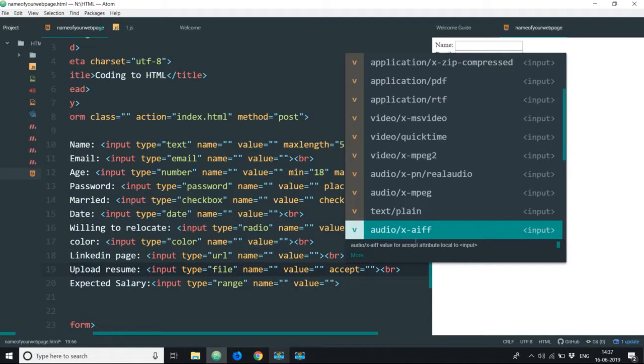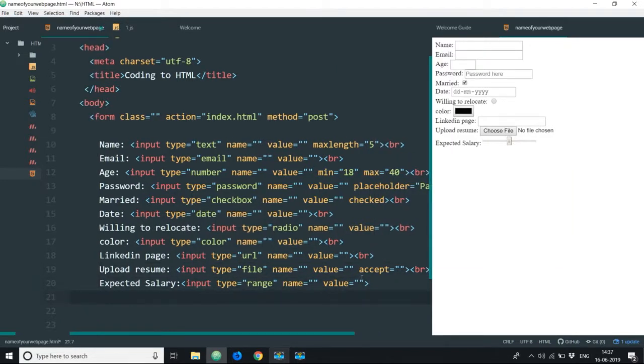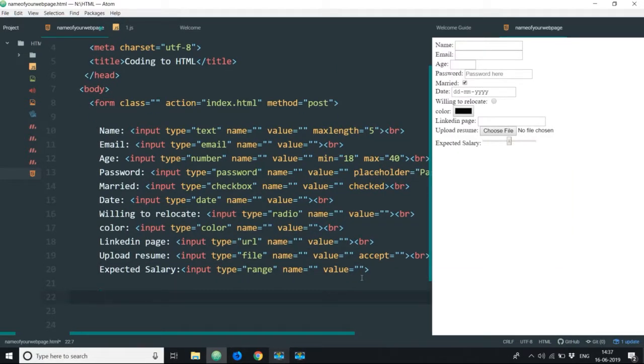Now we are going to buttons. There are three types of button. One is the normal button, where in JavaScript we assign a different job to that particular button. Then the submit button and the reset button. Reset will change everything back to normal. I'm showing that with a button, type submit.